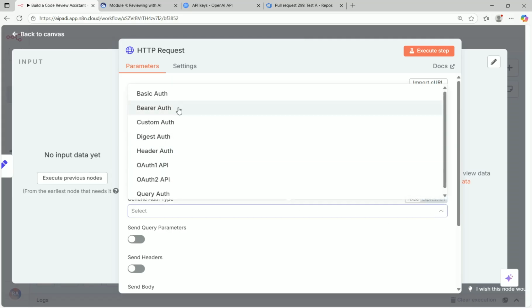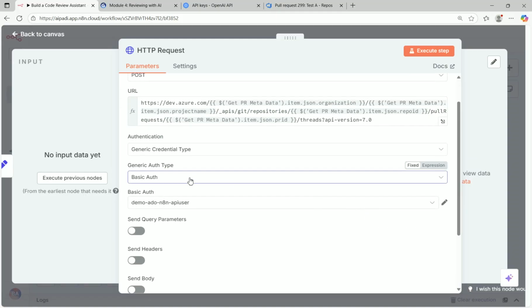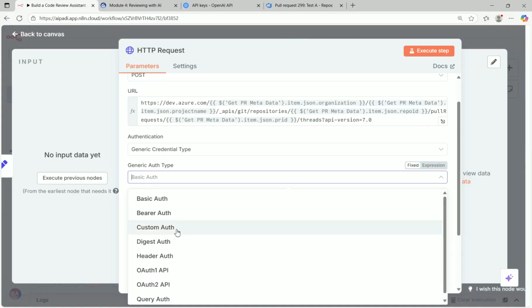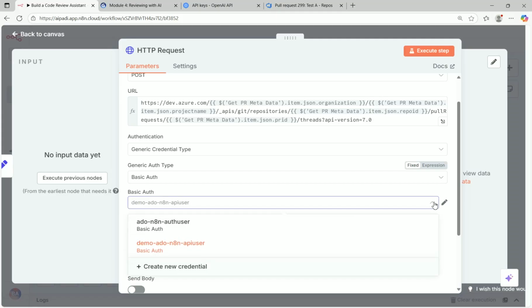And in the auth type, we are going to say basic auth. And again, this is just for testing. So we are selecting basic auth. For your production instance, I would say you can go with OAuth or something that's more secure. And in module 3, we saw how to create this basic auth credential. And because I already created it, it's going to show up in my list and just select that.